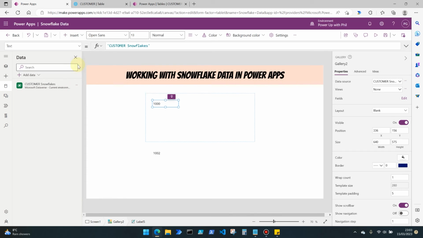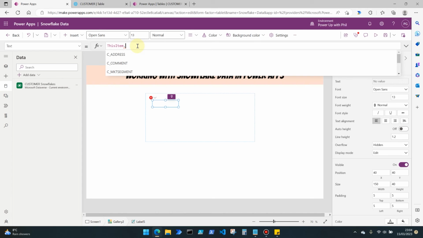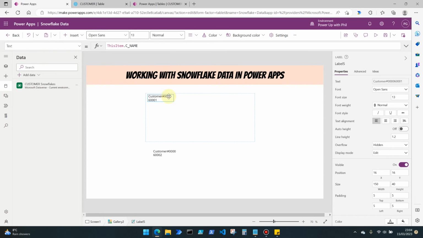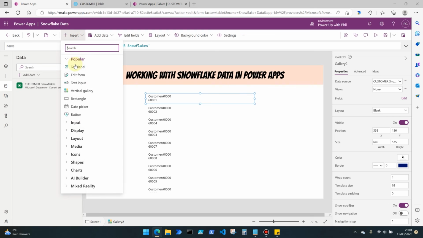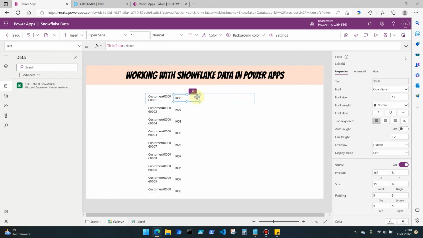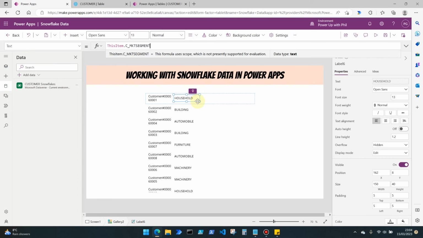So let's add a text label, and what you'll see after this item property, so think of that as this row, all of the Dataverse column names, which in this case are mirrored to the column names in our Snowflake table. So I'm going to select C_name up here, resize the gallery so we can get more rows visible at one time. Let's then add another text label, and let's say we want to bring back here the market segment, for example, like that.